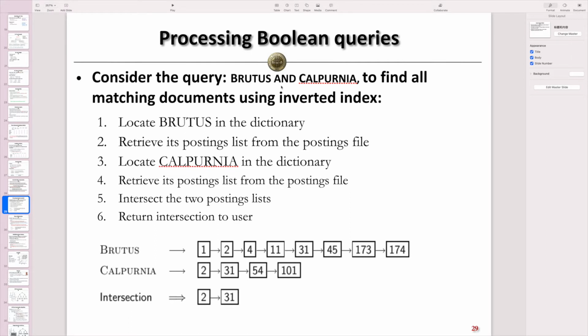First of all, given the query input, we can find all the terms mentioned in the query, right? We have Brutus and California. For these two terms, based on the previous inverted index, we can find all the matching documents. We locate Brutus in the dictionary and retrieve its postings ID list from the posting file. In other words, we can find all the document IDs that contain Brutus. It will be very similar for California. We also locate California in the dictionary and retrieve its posting list from the posting file.